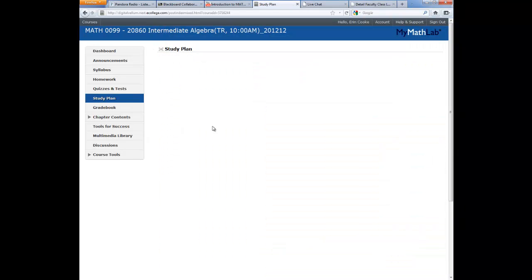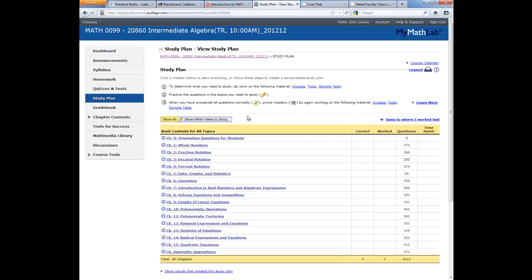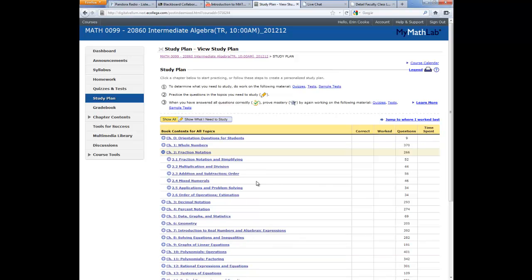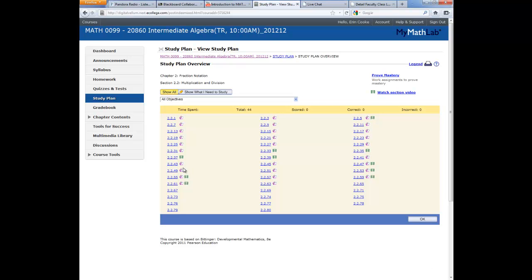The study plan, as I mentioned before, this is extra practice for you. This does not go into a grade for GTC students, but you can pick any chapter you'd like. So if you need to review something, maybe from chapter 2, maybe multiplication and division of fractions, then we can pick that, and here are all the problems that are associated with multiplication and division of fractions. And you can go through here and practice just to refresh yourself.